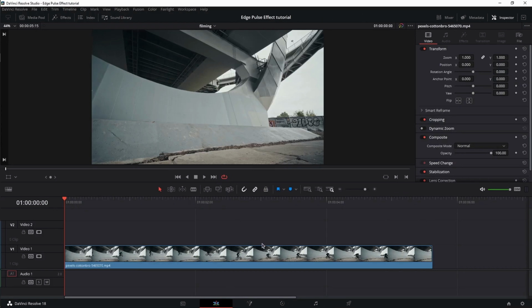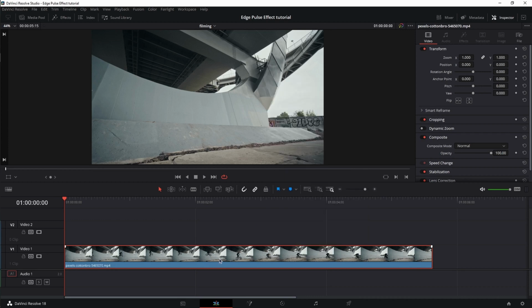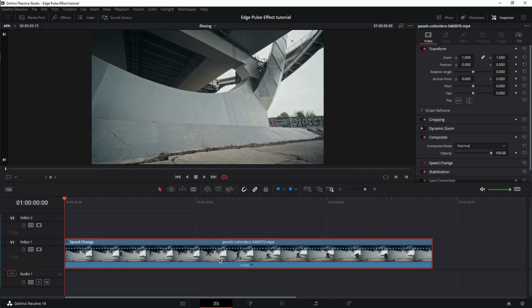The first step in creating our effect is to create the speed ramp. To do that, right click on the clip and choose retime control, or use the Control R or Command R shortcut. I'm going to use the shortcut throughout the video, so click on the clip, press Control R or Command R to bring up the controls.